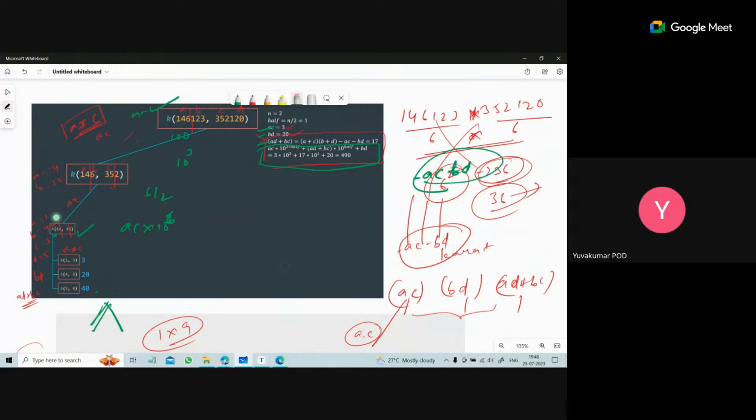So here you can see AC into 10 to the power of 2 into half. Why 2 into half? For A, we have A into 10 to the power of n by 2. For C, we have C into 10 to the power of n by 2. So by multiplying A into C, what do we get? AC into 10 to the power of n, right? Because 10 to the power of n by 2 into 10 to the power of n by 2 gives 10 to the power of n.